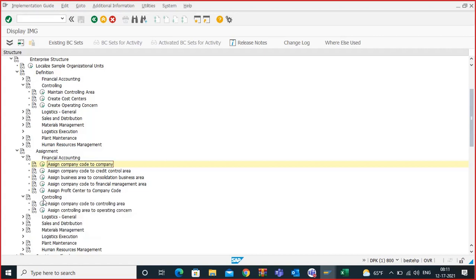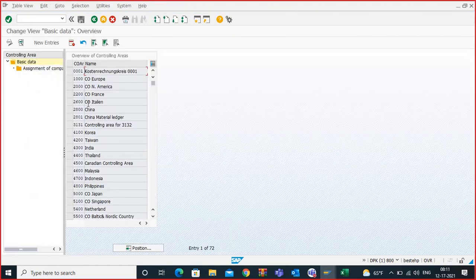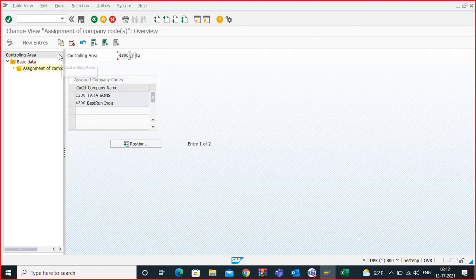Next, what we need to do? Assign company code to controlling area. This is very, very important. Generally, in real time, finance people or the controlling team will do this. Since, as I told, we are into testing now, we need to do everything. So I am assigning our company code to the controlling area India. Click on 4300 assignment of company codes.